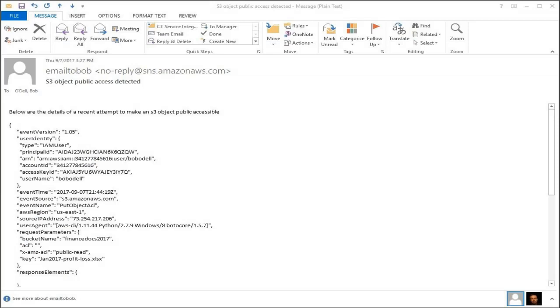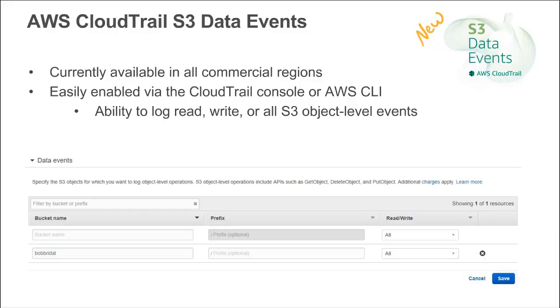Here it is. So this tells you essentially that the user Bob Odell made a change to the file which resides in this bucket finance docs 2017, and it modified the ACL to public read. So you can now use this information to talk to Bob and make sure that this does not happen again. All right. Let's see the next one.